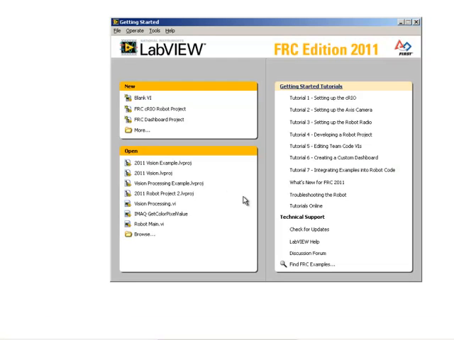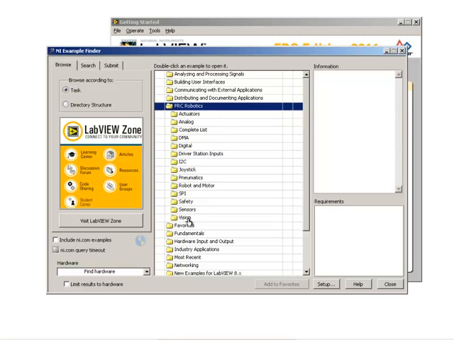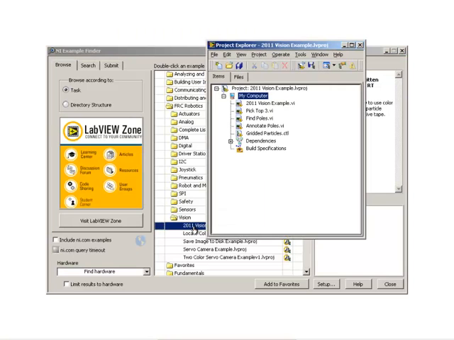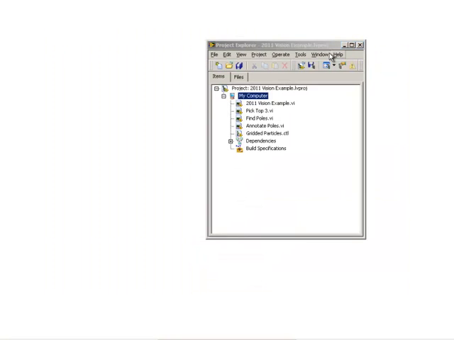To open up the program, click on Find FRC Examples, then go into the FRC Robotics folder, then to the Vision folder, and open the 2011 Vision Example LabVIEW project file. The main VI in this program is the 2011 Vision Example VI. The rest of the VIs are all used within this main VI.